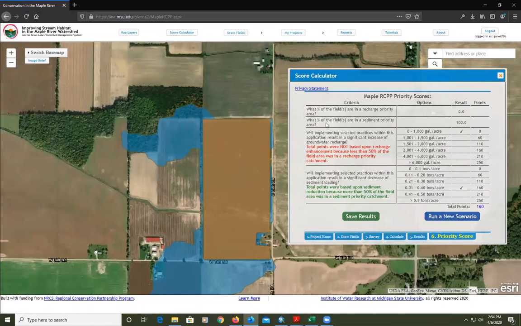And because more than 50% of this field was in a sediment priority area, this conservation practice is going to be evaluated in terms of its water quality impacts. And the system points that out here. It says, will implementing selected practices within this application result in a significant decrease of sediment loading? And it'll point out here, the total points are based upon sediment reduction because more than half the field was in a sediment priority catchment. There's a range of potential scores from 0 to 250. And based off the modeled results, the particular scenario that I ran here was worth 160 points.